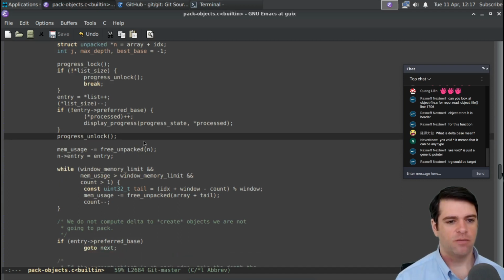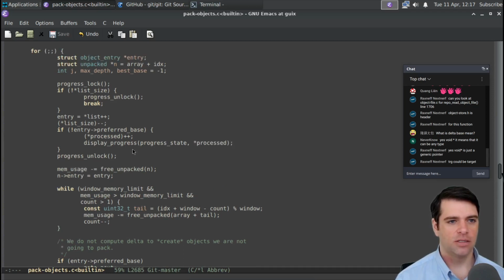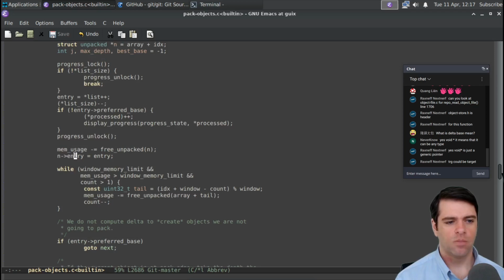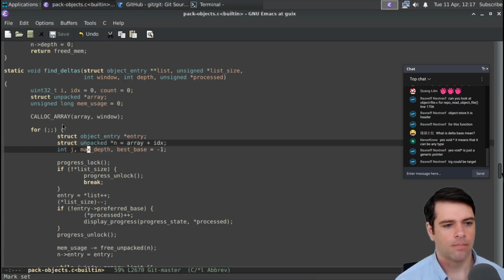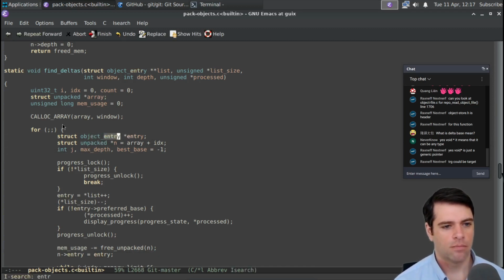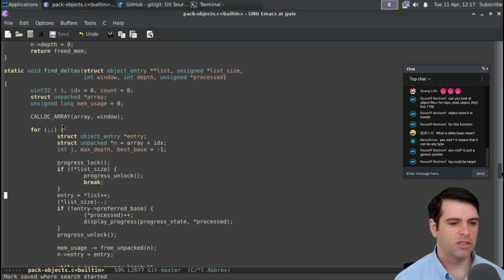So we're going to free some stuff, and we're going to decrement mem usage by freeing whatever n is, unpacked, which is array plus index. We're going to set the n entry to whatever entry is. Is this something passed in? Entry is set to whatever list plus plus is.